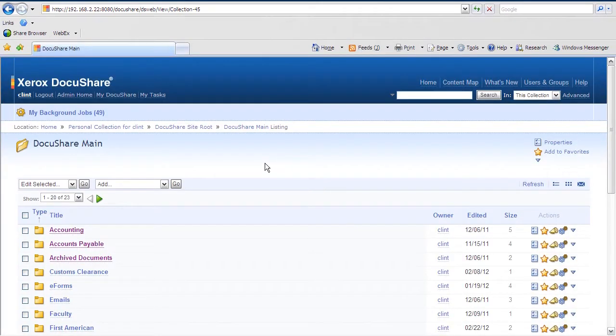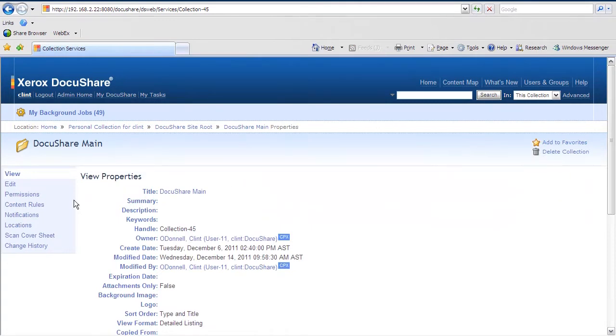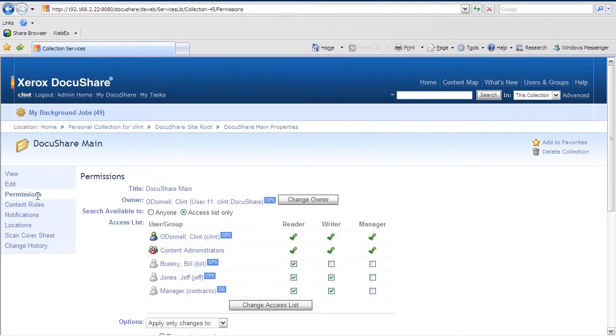Let's navigate to our main collection and look at how permissions are set up in DocuShare. I'll select Properties on the right-hand side, and then I'll go to Permissions. Here we see a few items.